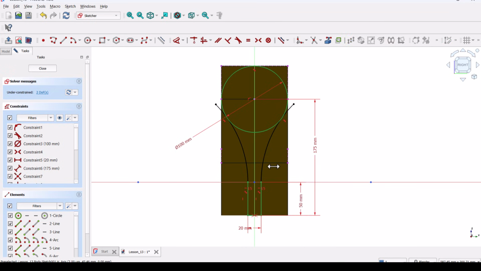Now trim the extra lines to clean up the profile. Use the Trim Edge tool to remove the extra parts of the lines, and also trim this portion of the circle. The profile is now complete, and the sketch has turned green, meaning it is fully constrained.